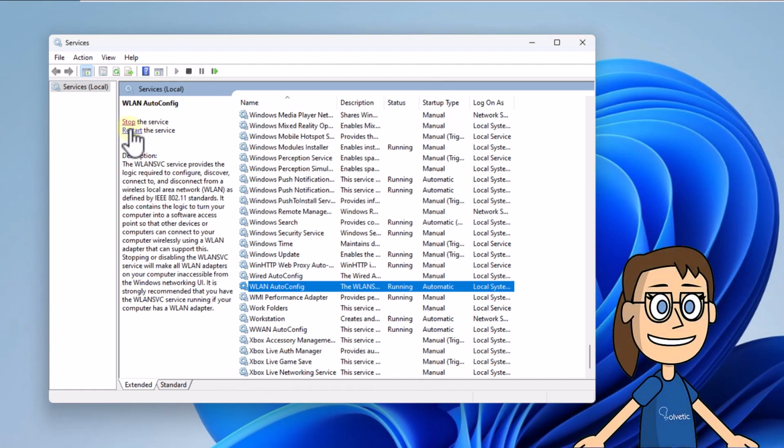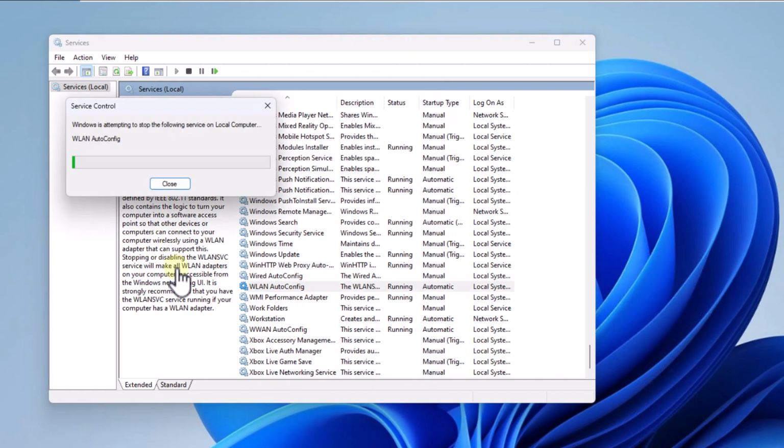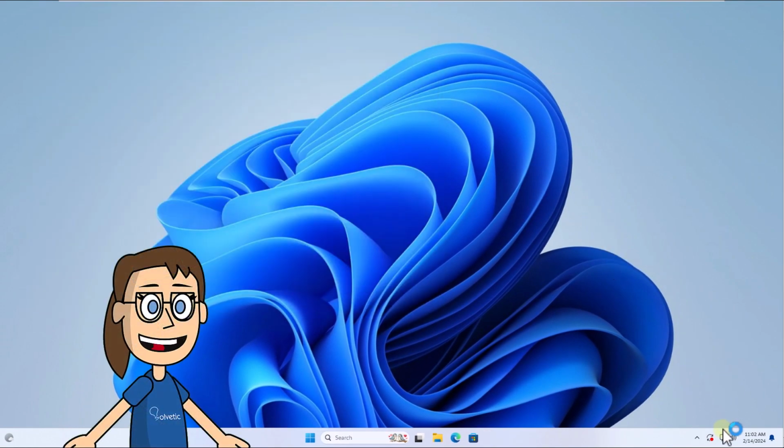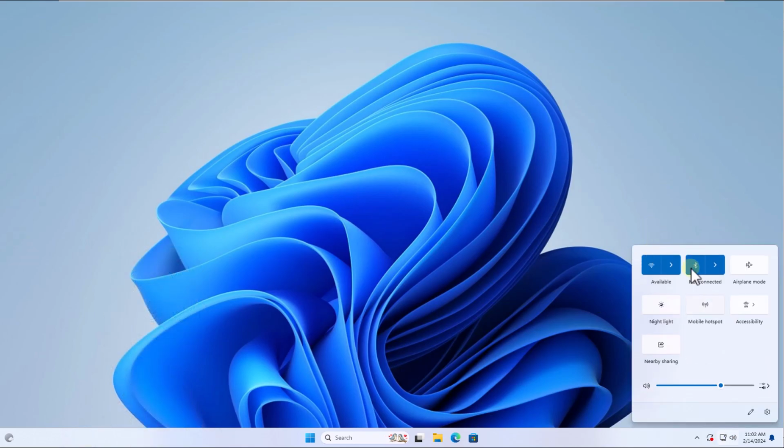After this, with the service selected, click Restart. You can check that the Wi-Fi icon is visible.